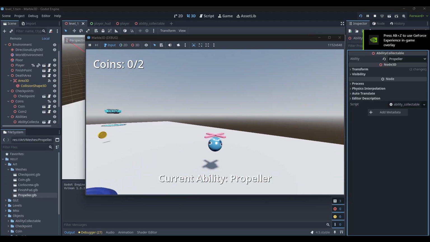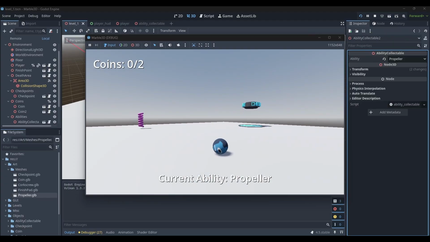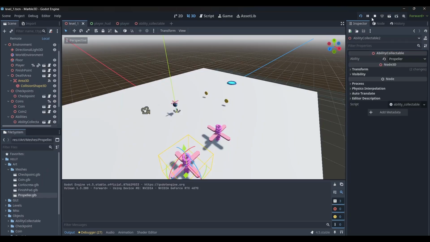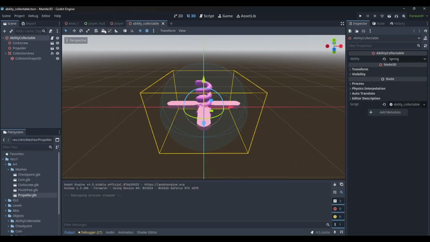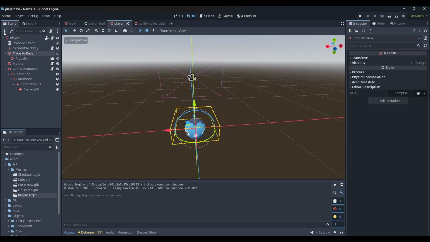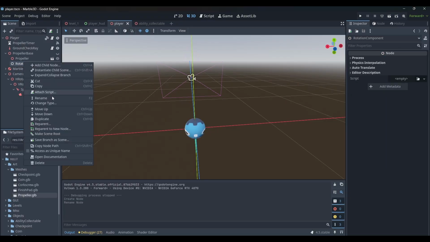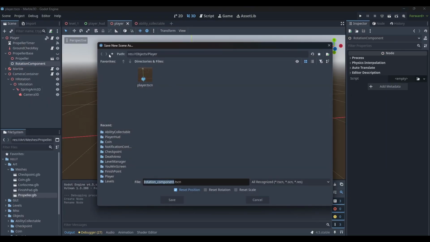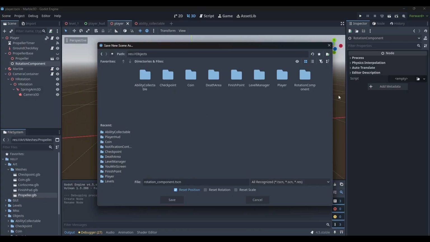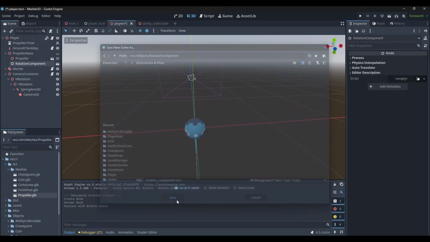Awesome. And I want to do one more thing, and that's have our propeller spin. We can do that really easily. If we go into player on our propeller base, we'll add a new node and call this something like rotation component. We'll save it as its own scene, so we'll do save branch as scene. I already have the folder, but make a rotation component folder in the objects. Go ahead and save it.